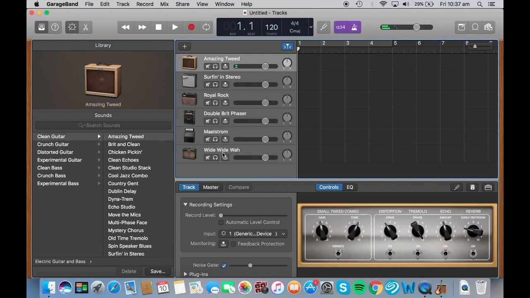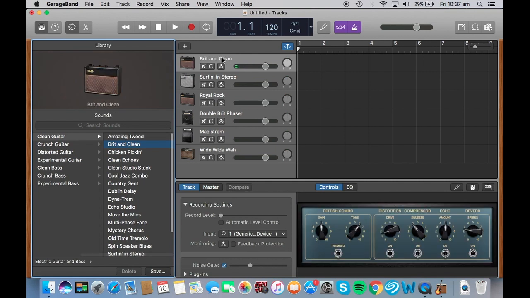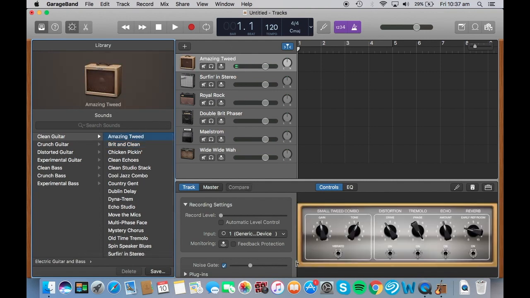Here's your collection of amps. And then clean, crunch. So you can change according to your preference. Right, we'll use the tweed for now. Then you can also tweak your amp settings, and then the important thing is to click the monitor there or down here so you can hear what you're playing.